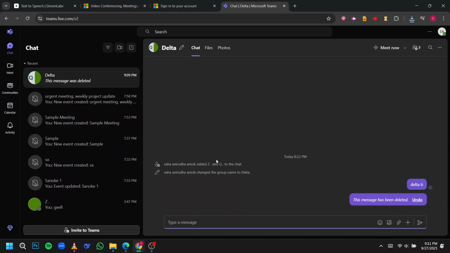Next, locate the conversation thread where the message was deleted. Depending on your chat activity, you might need to scroll or search. Once you find the chat, you're close to recovering that lost message.